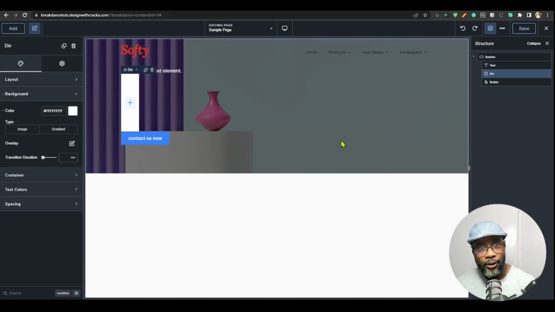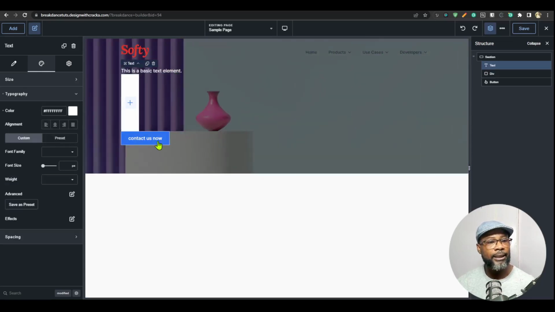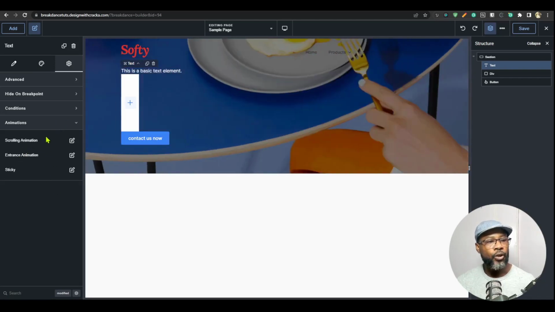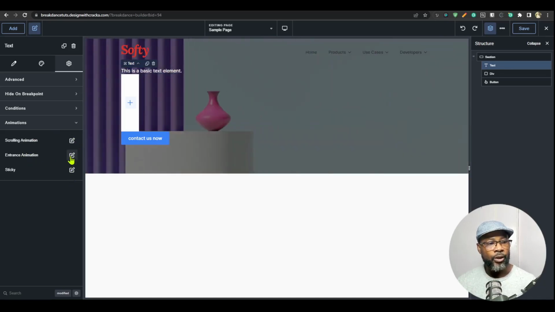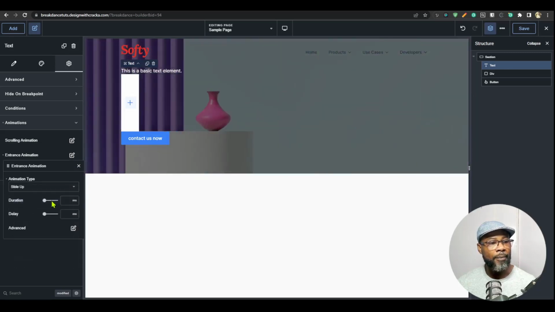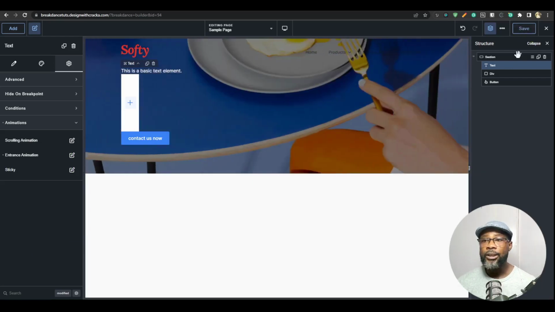Tip number 13, you can easily add animation to any element in Breakdance in the advanced panel. So if you click on an element, let's say I click this text element, if I want to add an animation to it, I can come here and there's a lot of animation settings. You have scrolling animation, entrance animation, and sticky effect. So let's say I want to add an entrance animation to this text. I can just add an entrance animation, say slide up, and I will leave the default duration for now. There's a lot of settings here.